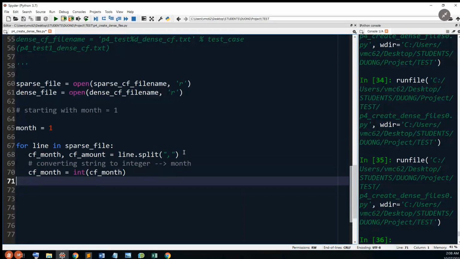And we'll do another conversion right here to a float. Right here, converting the amount.